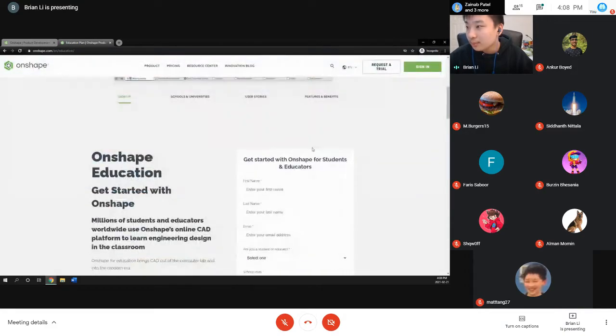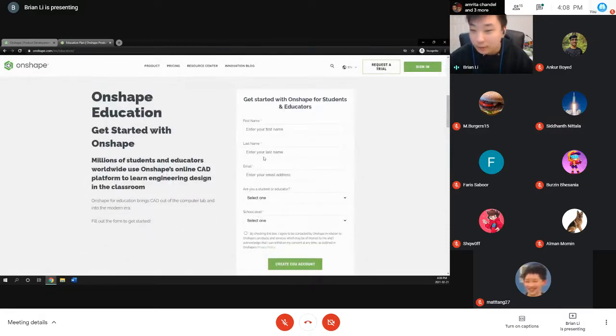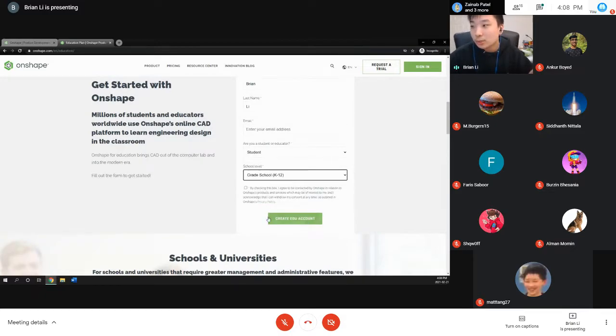Then you'll see this page. You want to go down, and then you'll see this information. You want to enter your information. So my name is Brian Lee. Your email. You should use your school email because you want to prove that you're a student. Are you a student or educator? Select student and grade school. And then you will want to create your education account.